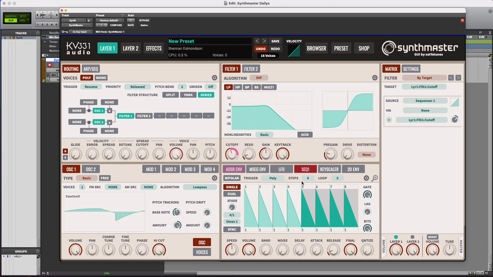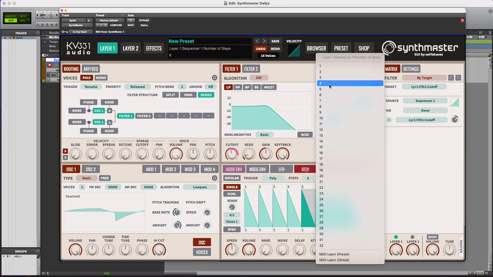And notice how I have 8 steps right now. I can adjust this to be as many steps as I want according to this. So let's stick with 4 steps.